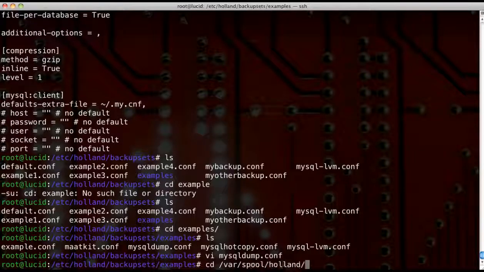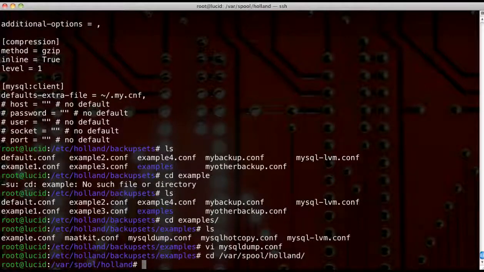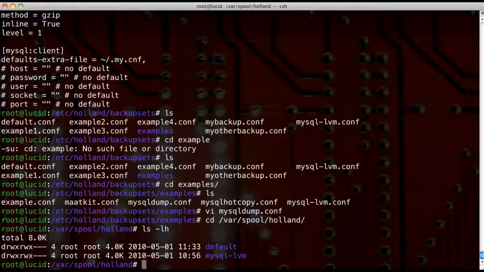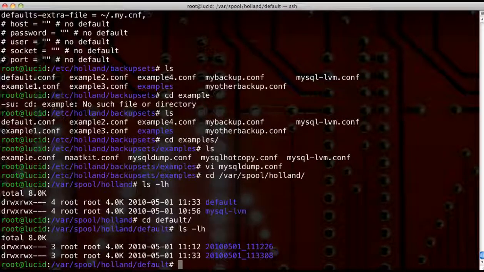To see where they go, if you go to /var/spool/holland, that's the default backup location, you can see that for each backup set that I've run, there's a backup directory. So if we go into default, for example, if you remember, my backups to keep was set to 7, so if I'd run more than that, you would see up to 7 backup sets here.